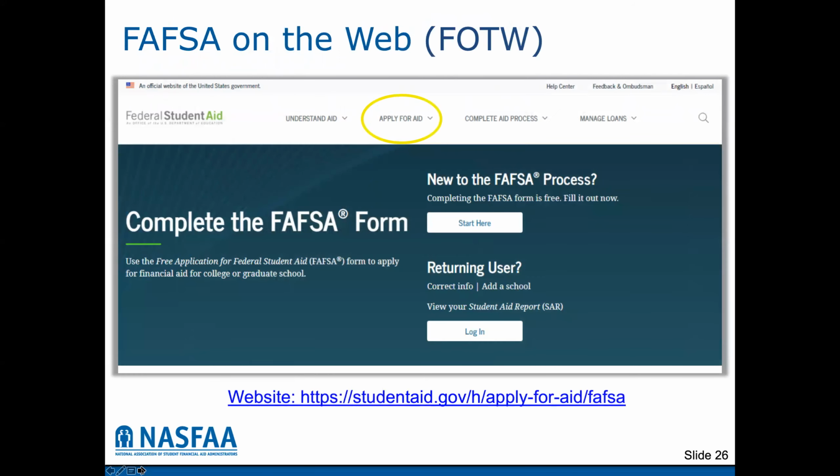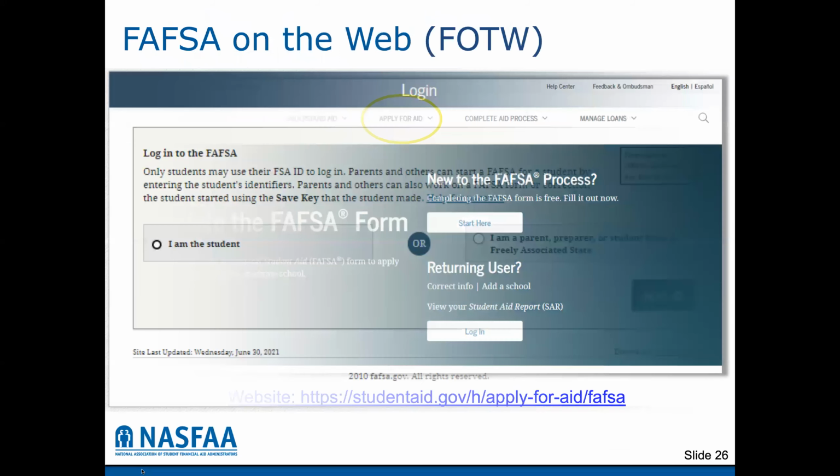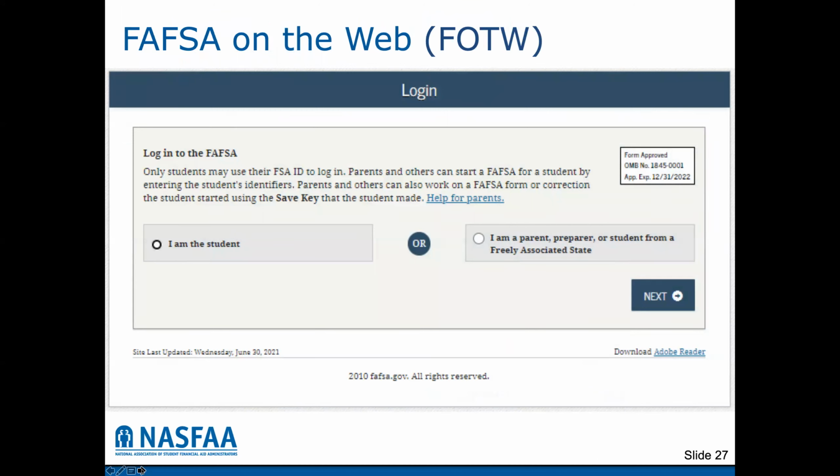So this is the website, FAFSA on the web. It's studentaid.gov, and this is how you will go in to apply for aid. There are 2 ways to go into the FAFSA on the web. The student can enter the application through their credentials, or the parent can actually go in on their side and complete their section of the application for the student on their own, and it ties the student and the parent together based on demographic information.